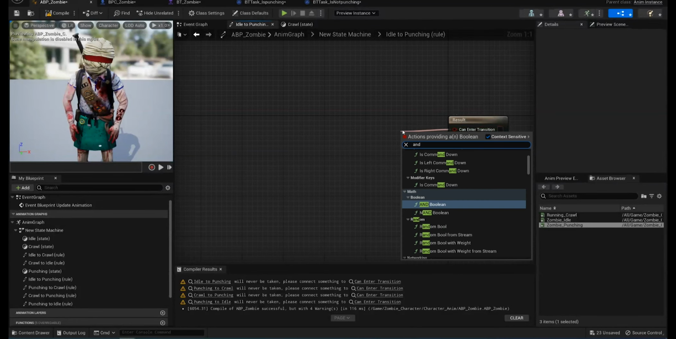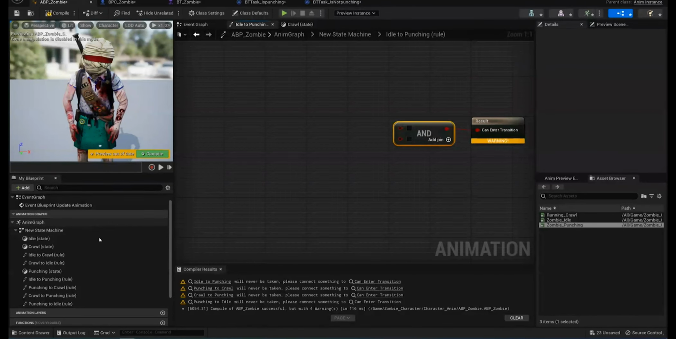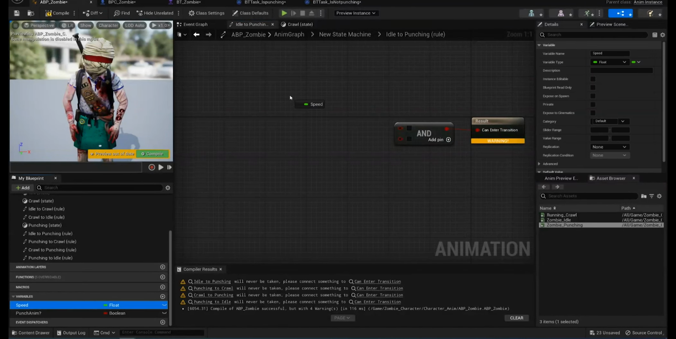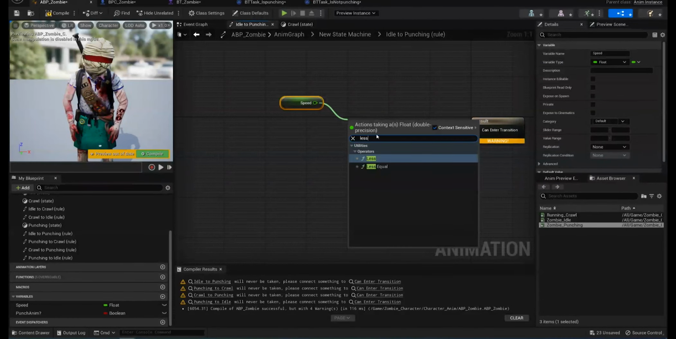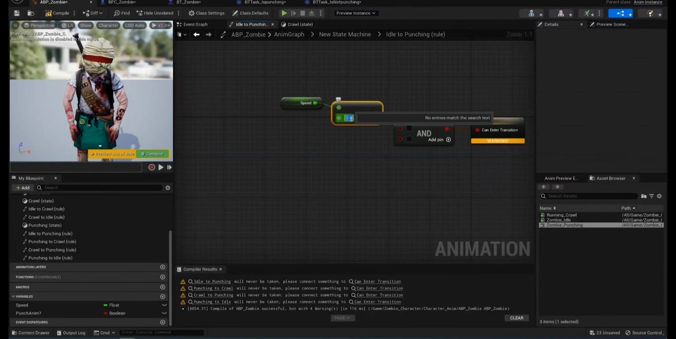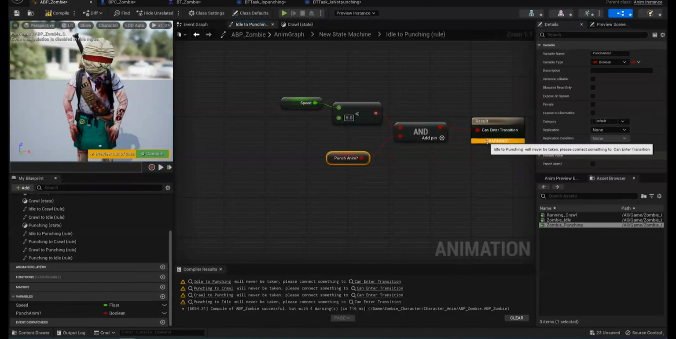Okay, so what we need to do first is go into our idle to our punching, and we want to add an AND boolean because we're having more than one boolean that it needs to check for. So the first thing that we need to do is get a reference to our speed, and then like we've done before, we're going to do speed is less than 5 because it's in the idle state. So if it's less than 5 and if the punch anim is set to true, then it can enter the transition.